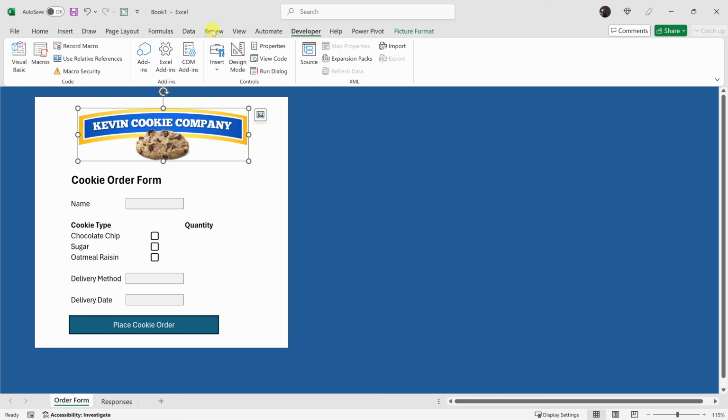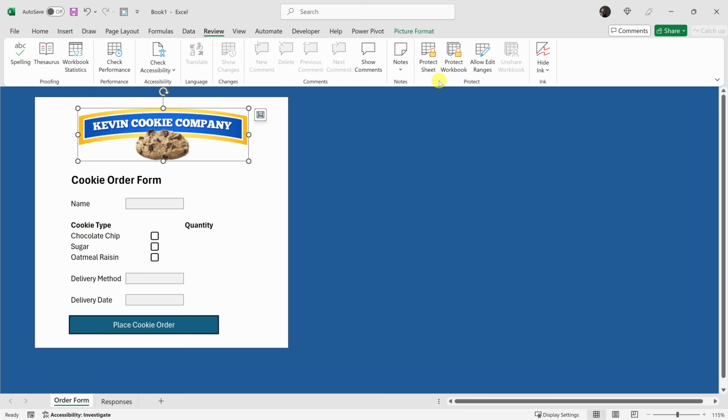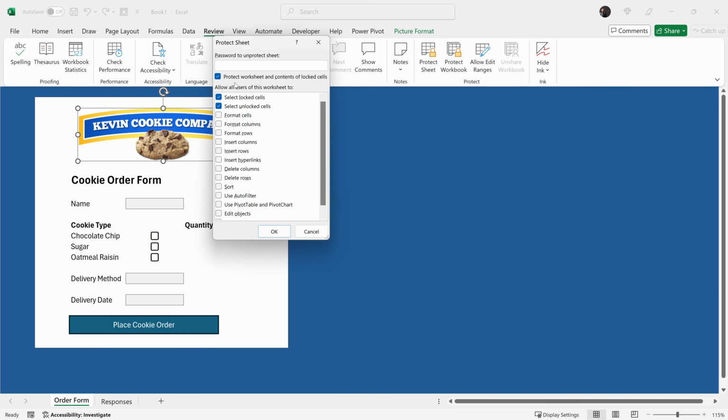Well, up on top, let's click on the Review tab. And over on the right-hand side, we have a category called Protect. Let's click on Protect Sheet. This opens up a dialog. At the very top, we can set a password to protect the sheet. For now, I'll leave this blank, but do know that you can set a password. And down below, you can set the permissions for the sheet. So what someone is able to do on the sheet.